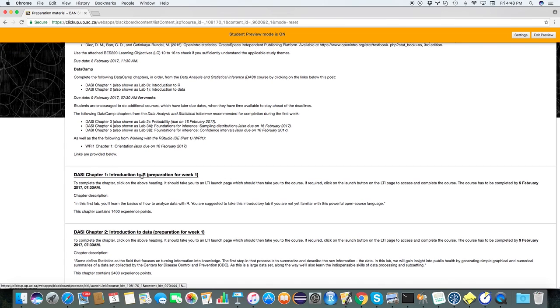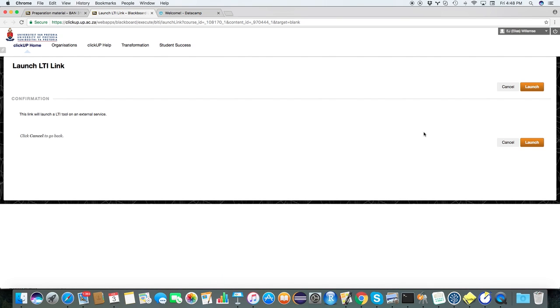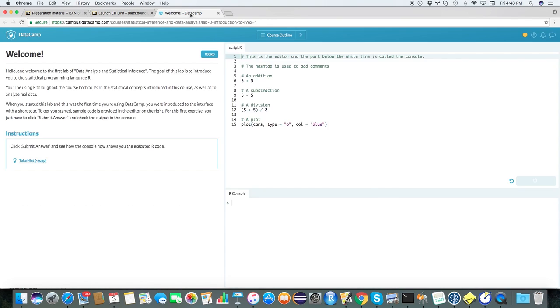All you have to do is click on this link, and then it should take you to the external course. You'll notice there's a pop-up that was here. Sometimes it's necessary to just click that button so that you can get to this one. And here it actually takes you to that specific DataCamp course that you have to complete.